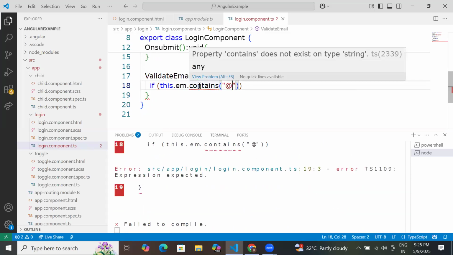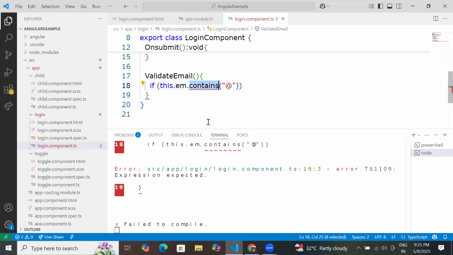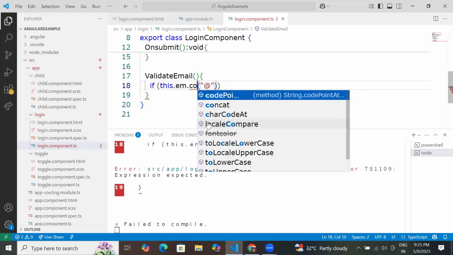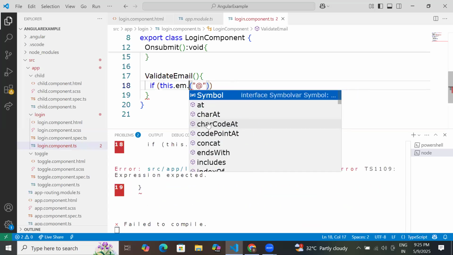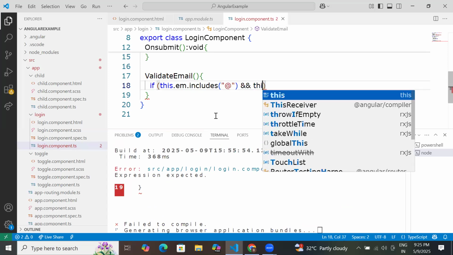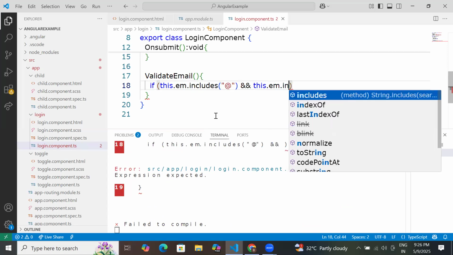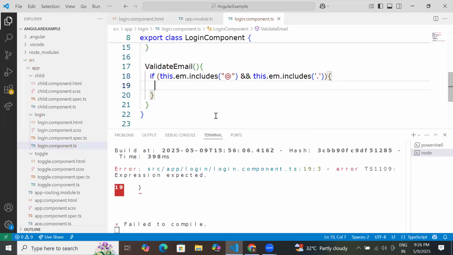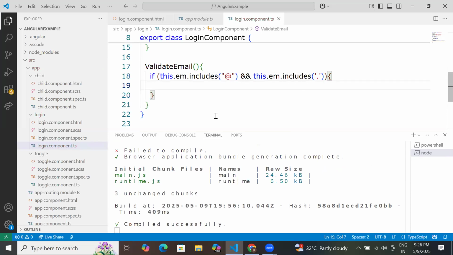Why is contains not working? Sorry, you have to use includes. EM dot includes, and I have to use dot. These two are mandatory or not? Yes, these two are mandatory.